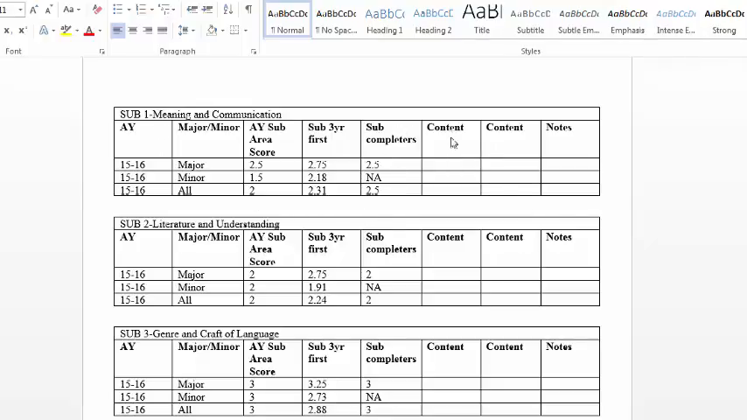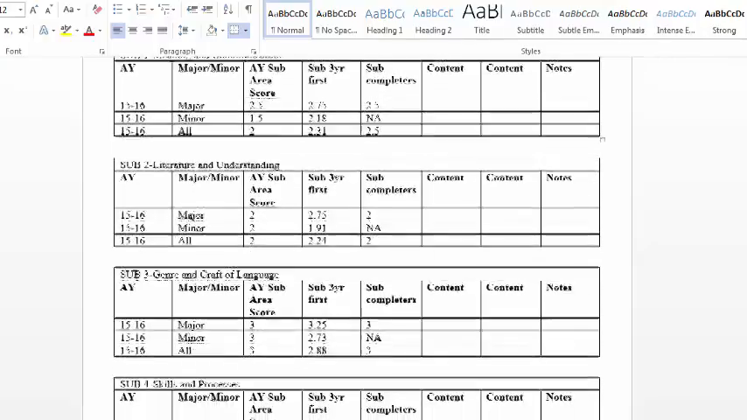Now what you'll see is there's sections here that are blank. Now if you have content-specific assessments that are related to this sub-element, you could put that data in if it is just related to the sub-element. So if it's just related to meaning and communication, again, for English, you can put that in and put the data in by major, by minor, and then by all. And then that's the same for all the sub-areas for your MTTC test.